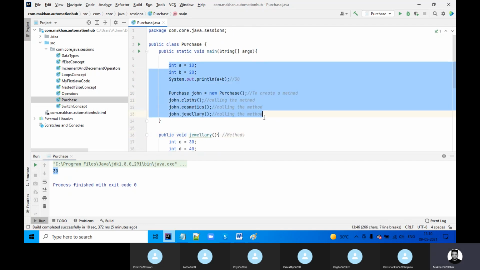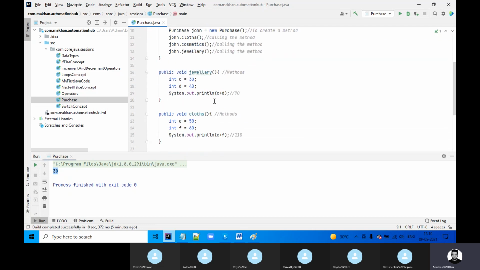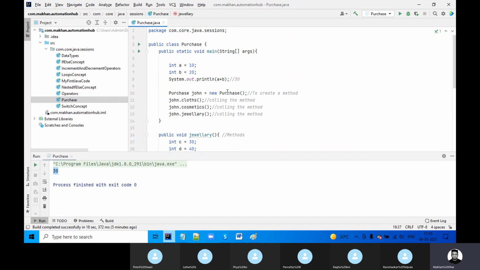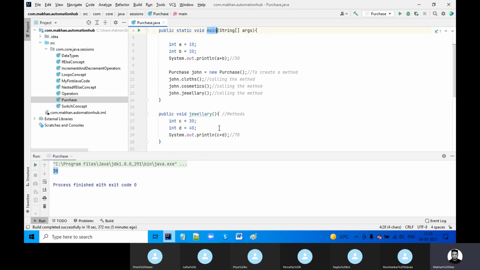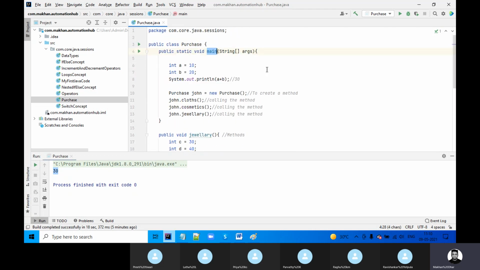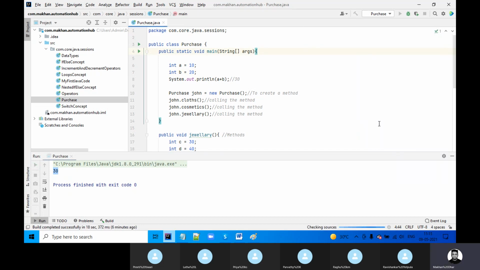Remember one thing, whatever method you are calling, you have to call it under the main method, because execution will only be possible if it is written under the main method. If you try to execute anything outside, it will not come, because the main method is the only place which helps you get the output for classes or created methods. So now let's run.